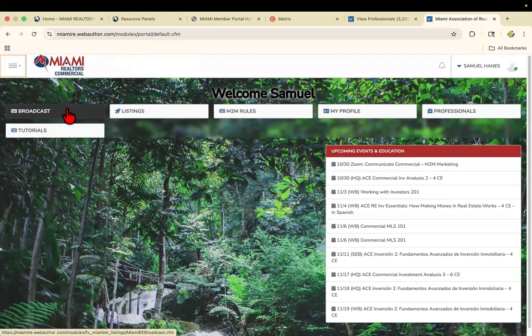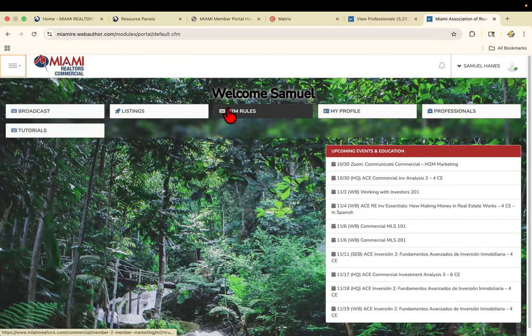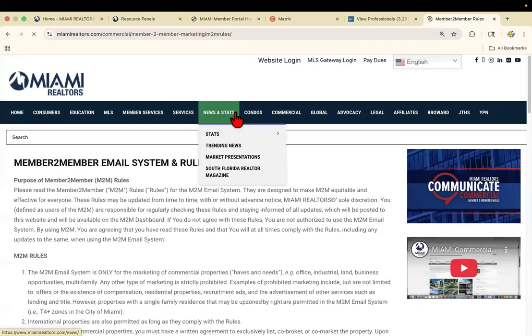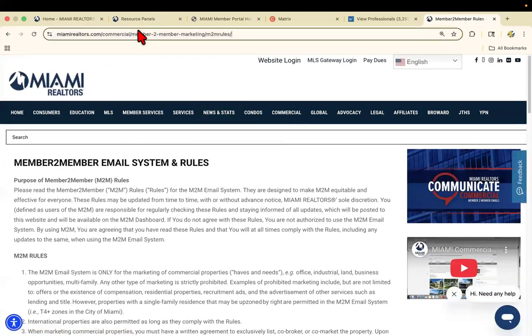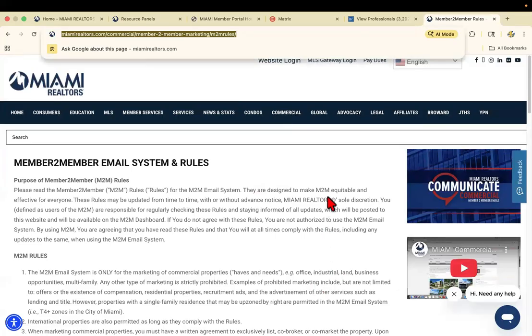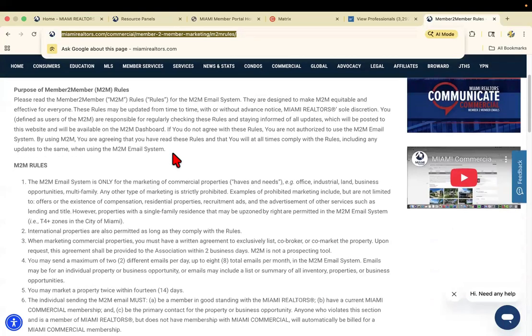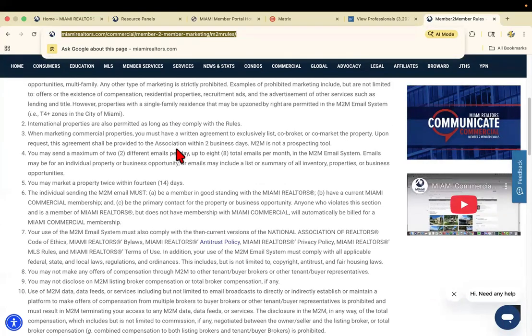First thing I have to stress before we create a broadcast is the rules, specifically the member-to-member rules. Why do I say that? The compliance department checks on a weekly basis to make sure that you are abiding by these rules. I do not want anyone to receive a possible fine notice, so I want to cover the M2M rules first. I'm going to put this in the chat so everyone has access to this information, and we'll go through it real quick.